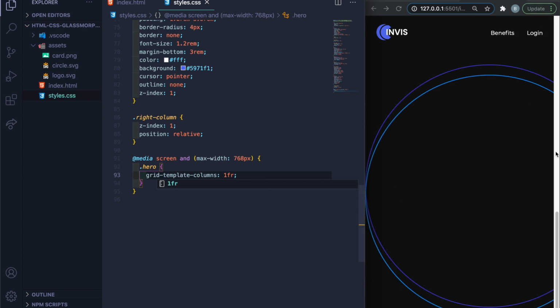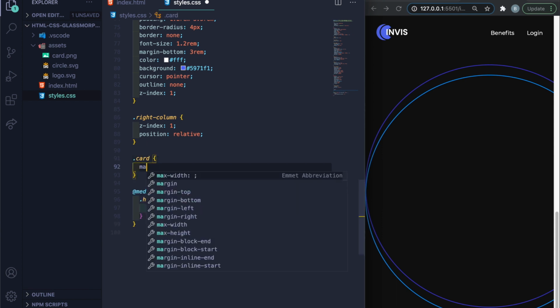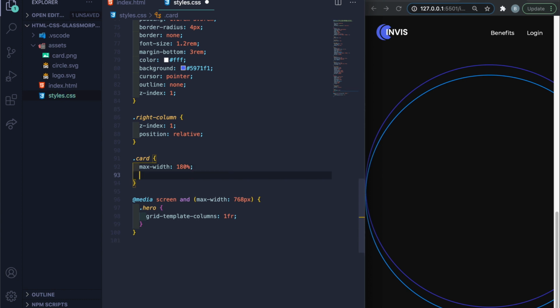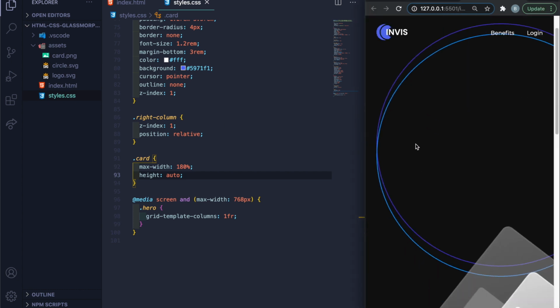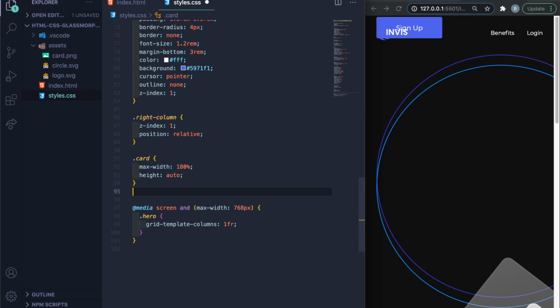And then what we need to do is let's go under this right column. I'm gonna say dot card. Say the max width to be, let's say 180%. Then set the height to auto. And see how my card looks now. So there it is. And then let's do the circle 1. So let's go under here.